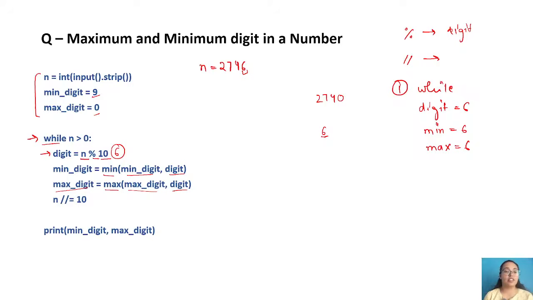Okay, now once that is done, we have already used the logic for 6. Now we have to remove that. So how are we going to do that? n floor division 10. So what is going to happen? This number, which is 2746, will be divided by 10. So you will be getting 274.6, and because you are using floor division, it will return the floor value. So the floor value is what? 274. So now in your n, you will be having 274.